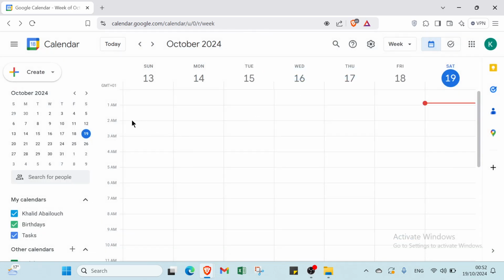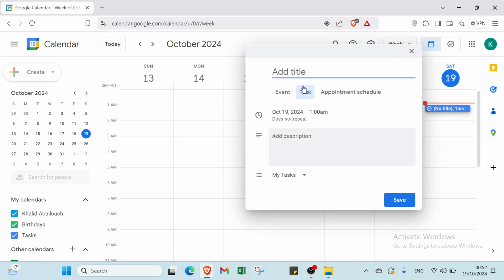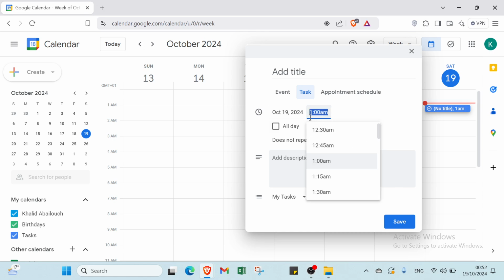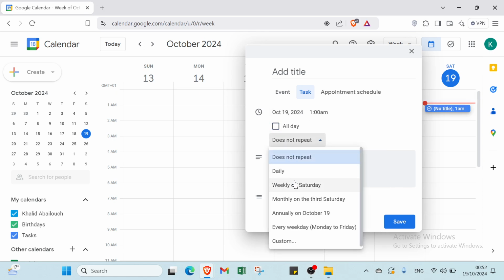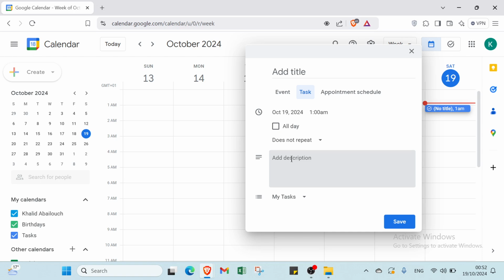So this is it for creating an event. Then we have the option to create a task. Creating a task looks like this. You first add a title, and you select the time also. All day, does not repeat, for example daily, weekly on Saturday, monthly on the third Saturday, annually on October 19, or every weekday as well. Then you add a description here, select My Tasks, and click save.